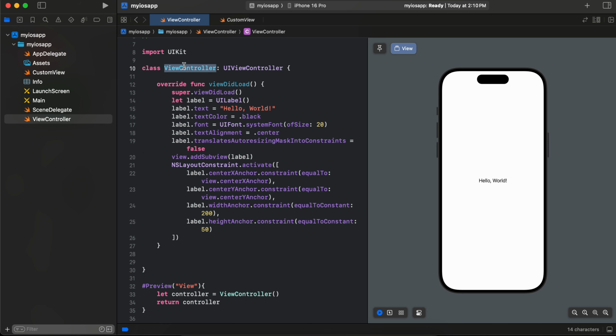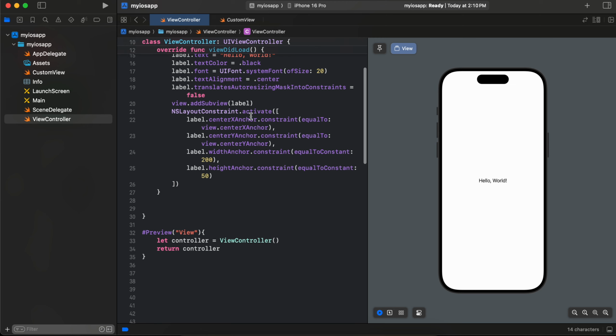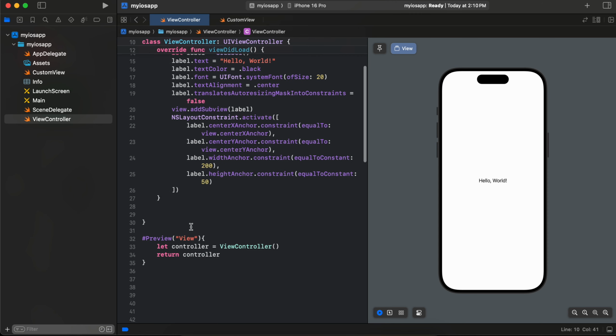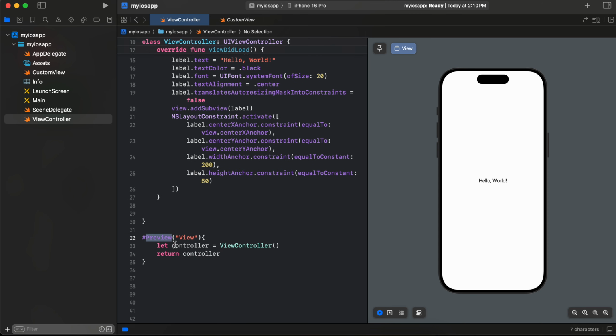Now to display this in-app preview, which I am showing you on the right-hand side, all you have to do is mark it with #Preview once your view controller ends. So wherever your view controller ends, after that add #Preview, give it some name, whatever you feel like, and then just initialize your view controller and return it. That's it. All you have to do.